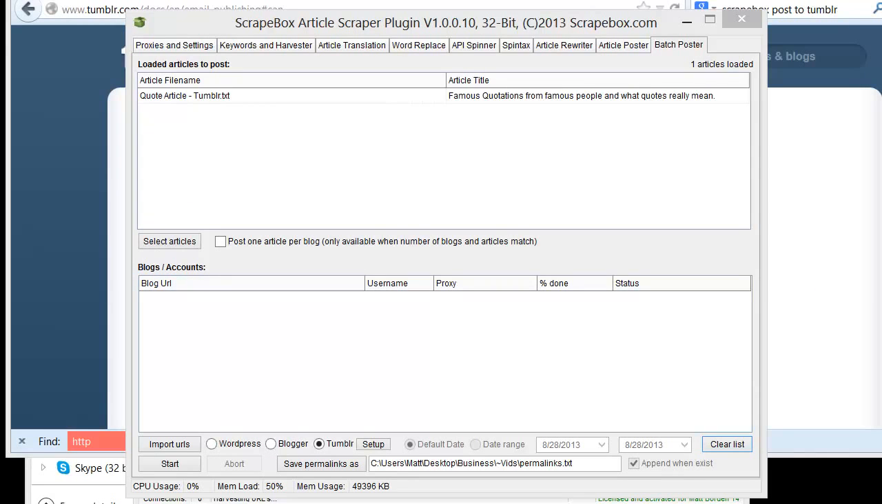Alright, so now let's post to Tumblr. Tumblr is completely different. On the batch poster tab here, we can see Tumblr. It is set up through email posting rather than posting through actual XML RPC, like WordPress, for instance.